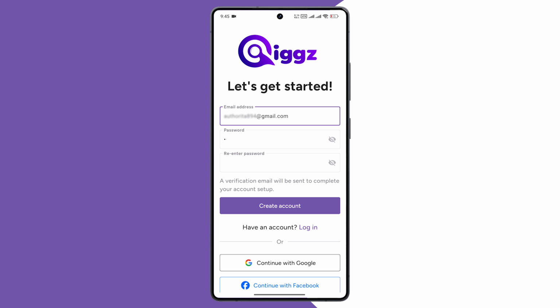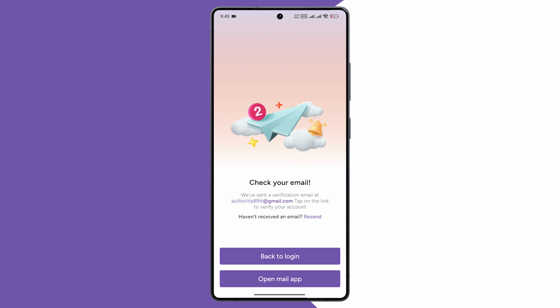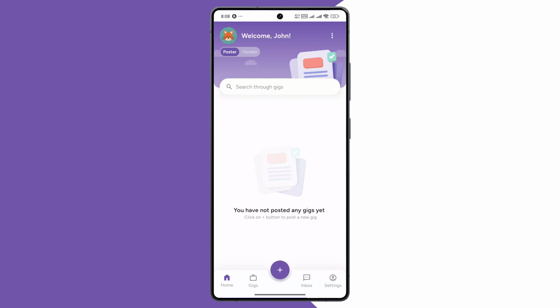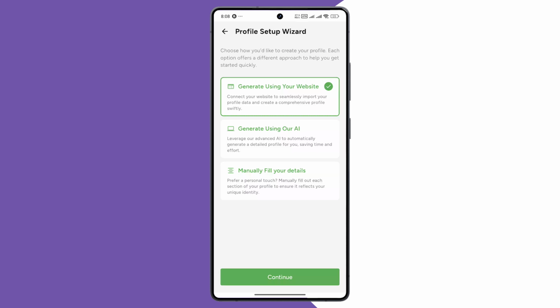Enter a valid email, choose a secure password, confirm it, and tap Create Account. Check your email for a verification link and click it to activate your account. Once verified, you'll see the app dashboard. Tap the vendor option in the top left corner to start setting up your profile.